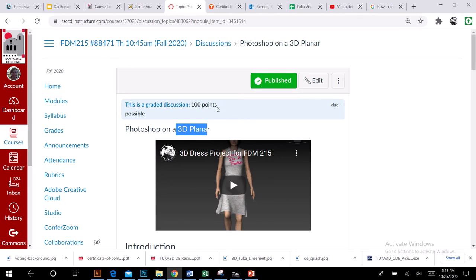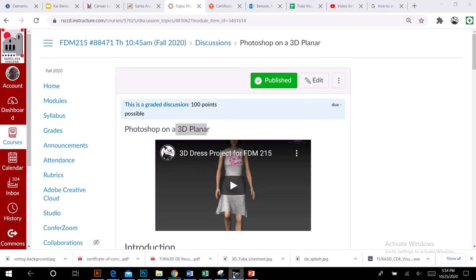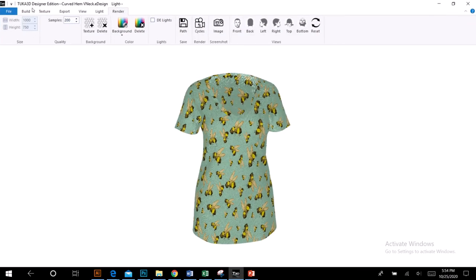So this is where Photoshop comes important. And this is where I truly believe Photoshop is going to be more important in the fashion industry. I know right now for designers, Illustrator rules, but I think with 3D, we really need to get more comfortable at Photoshop as well. So what we're going to do is go back and use our TUKA3D Designer Edition Visualizer app.